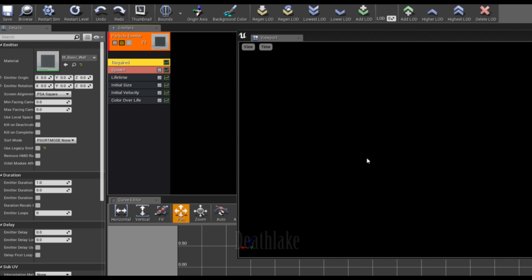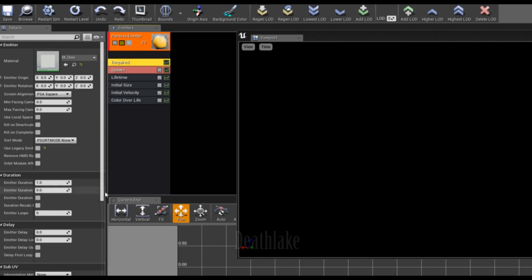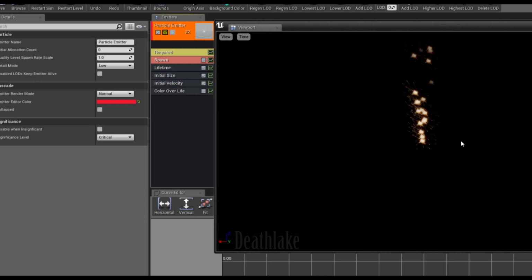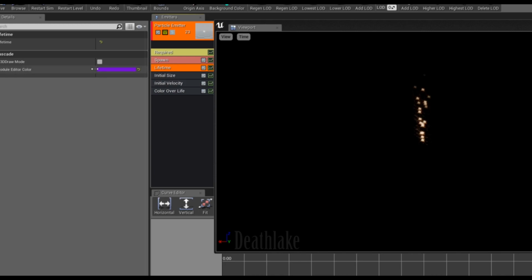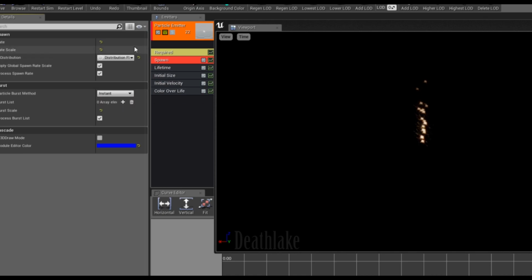Compiling shaders, basic world. Nope, not showing anything. Spark. So I just clicked on spark and this is what it looks like. Whee! And then you can play around. It's just playing around. What does interpolated do? So that's what interpolated looks like. Instant, yep.